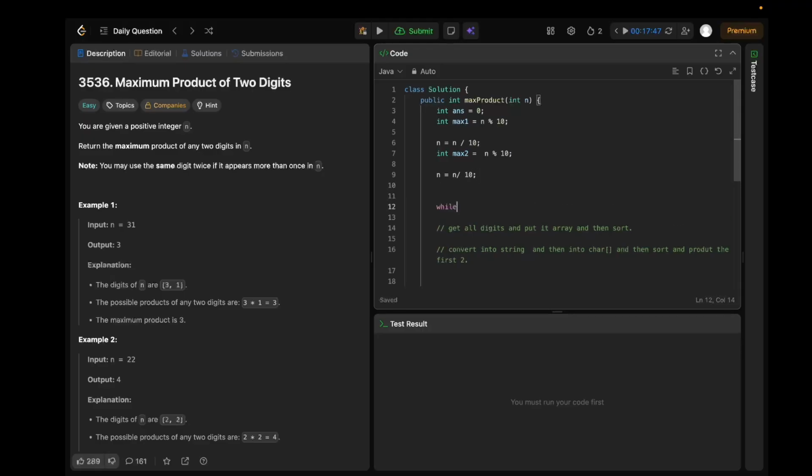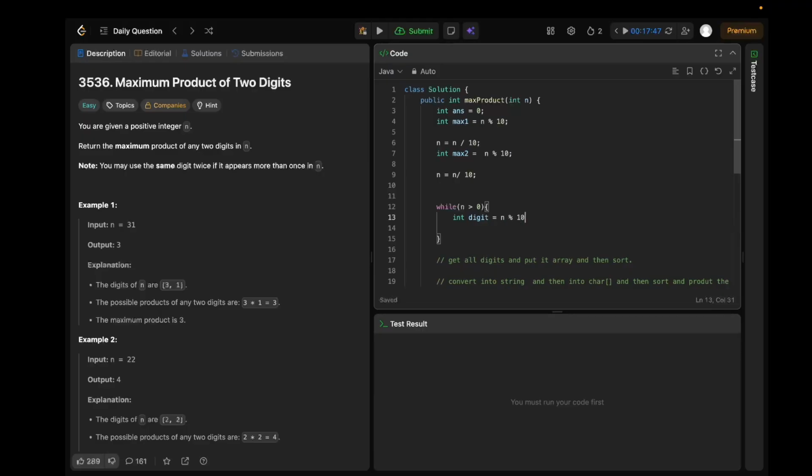So here, while n is greater than 0, what do we do? Integer digit, we initialize digit to n modulus 10, and then I have a temp variable that is equal to max1, and I do max1 equals to Math.max of digit and current max1.